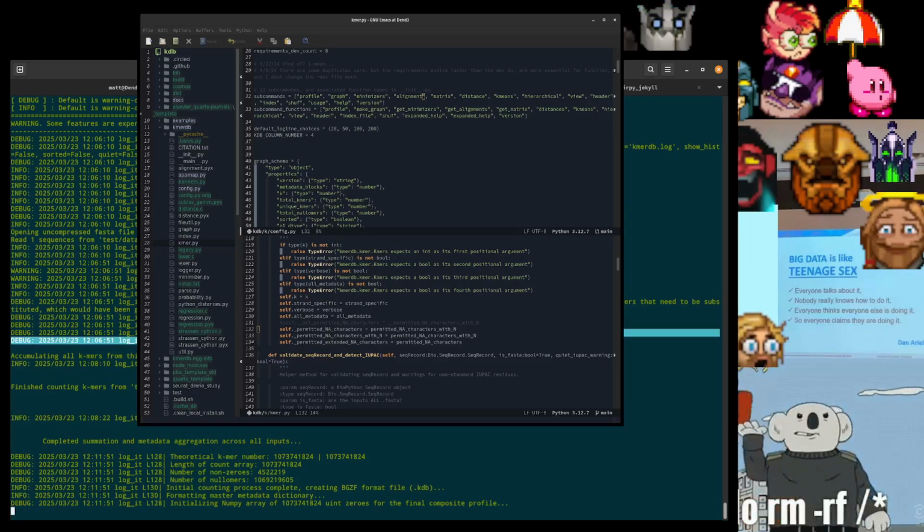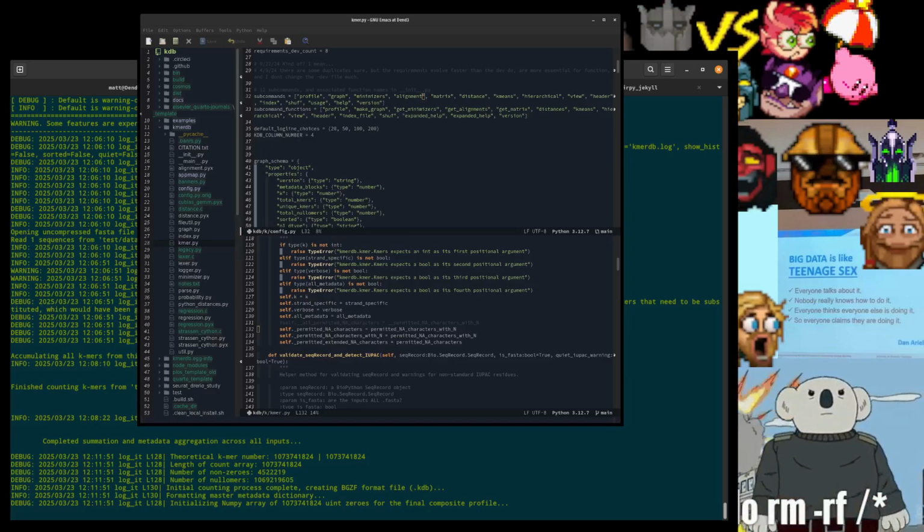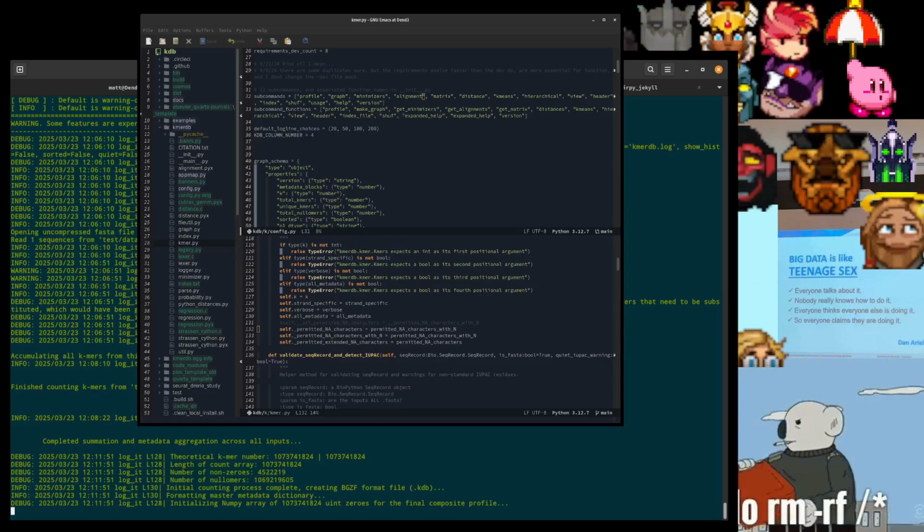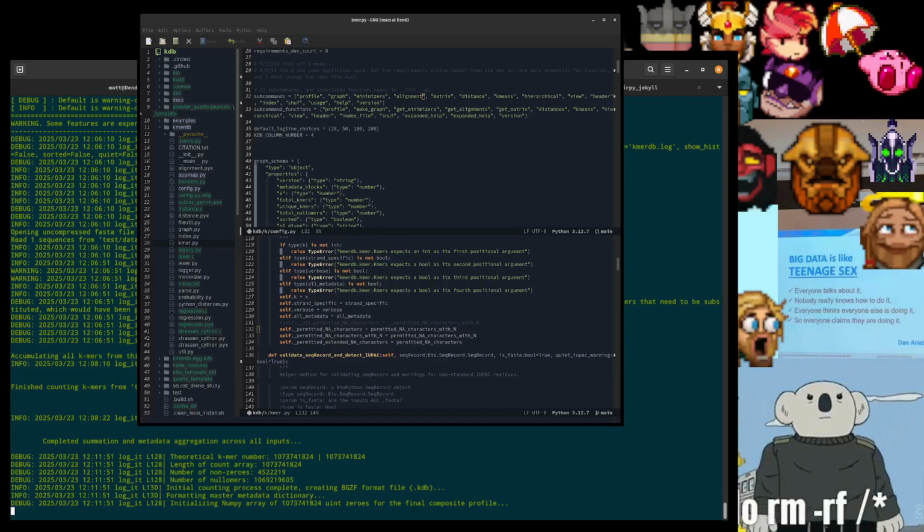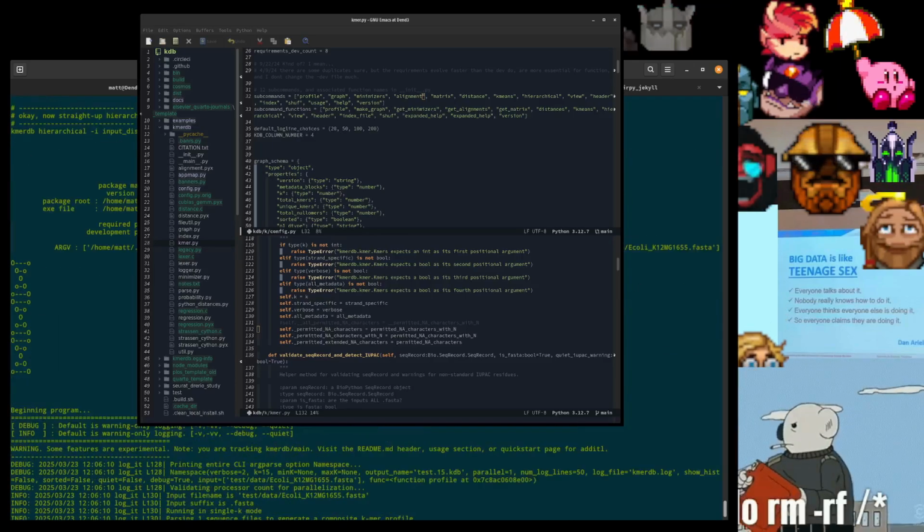So this is the total number of kmers that were processed from the input FASTA file, which in this case was E. coli.